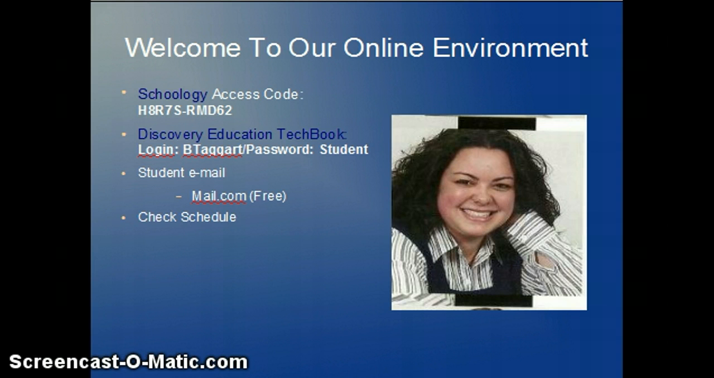First, you need to mark down the Schoology access code, which is the letter H, the number 8, the letter R, the number 7, the letter S, the letter R, the letter M, the letter D, the number 6, and the number 2. Next, you're going to want to take note of our Discovery Education Textbook.